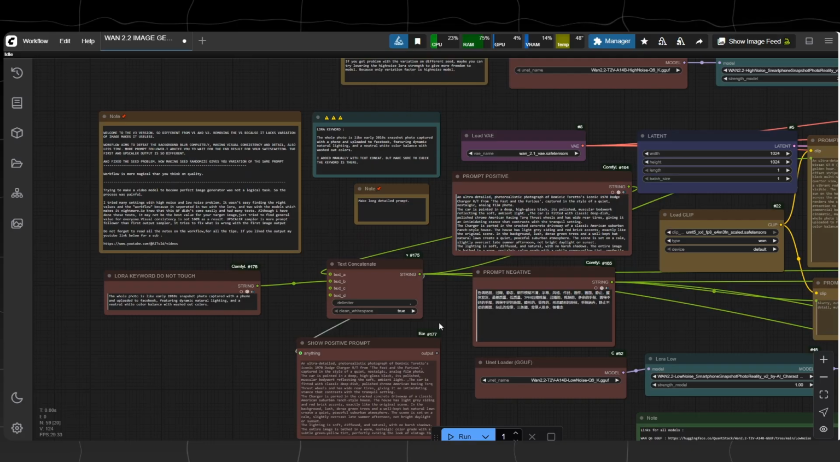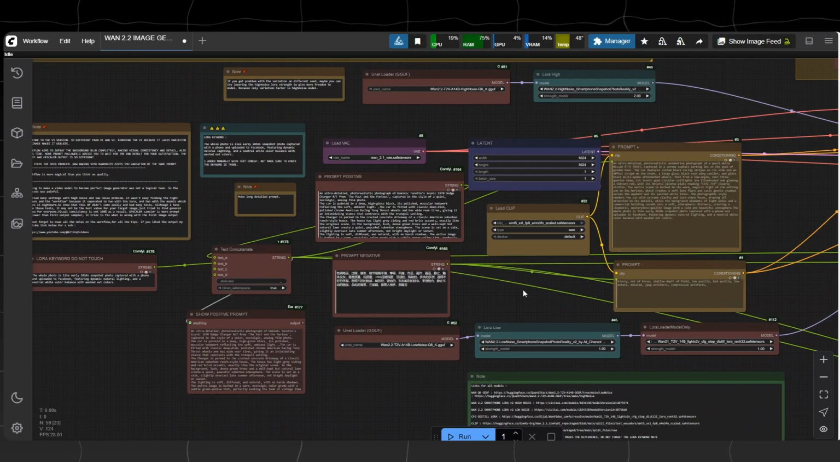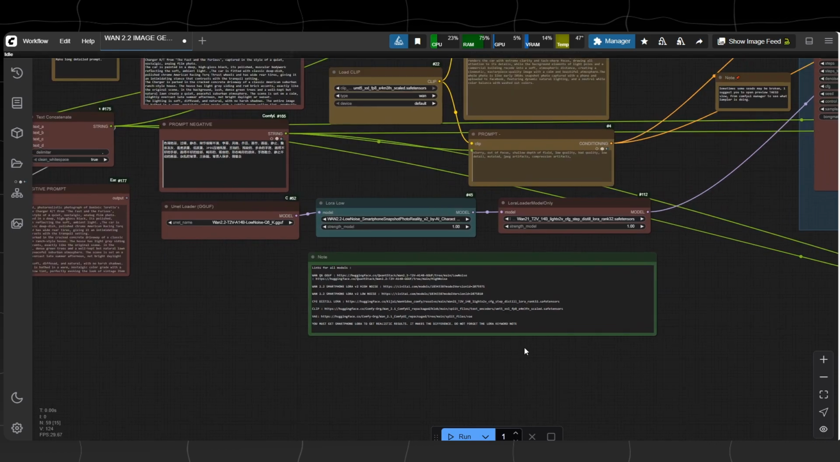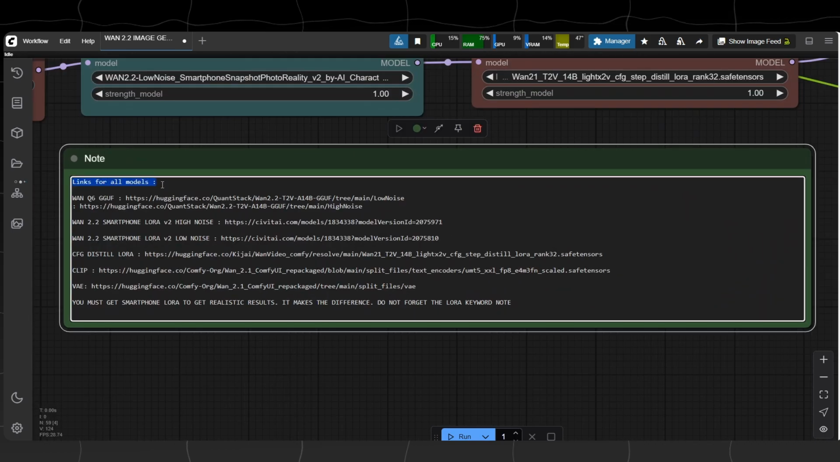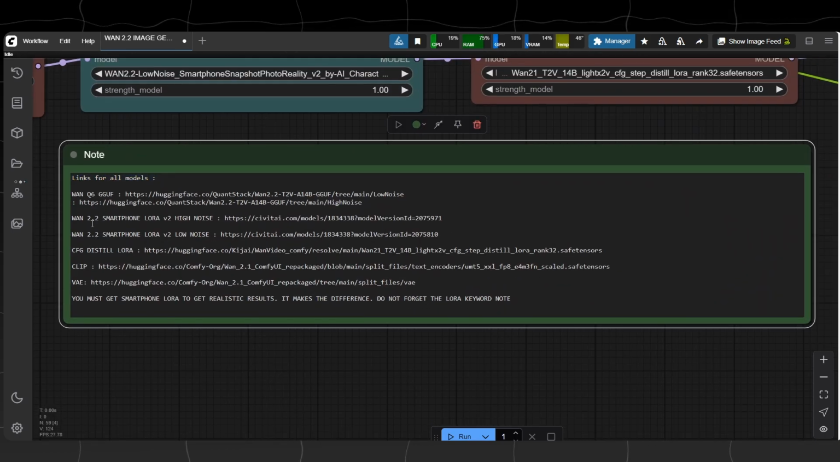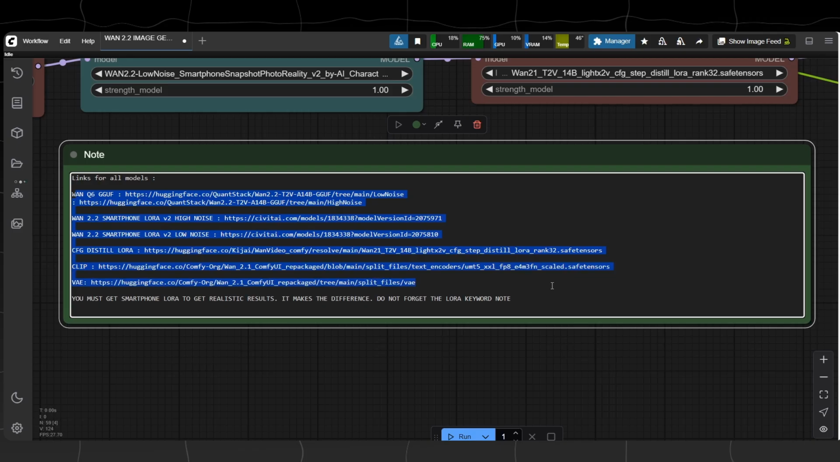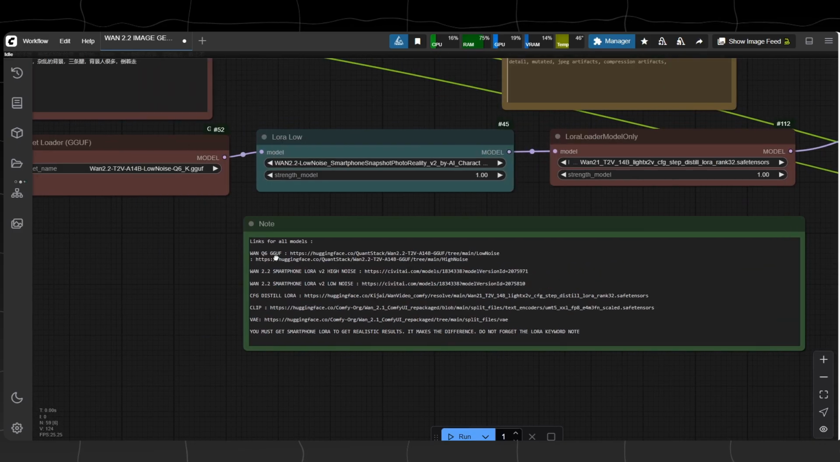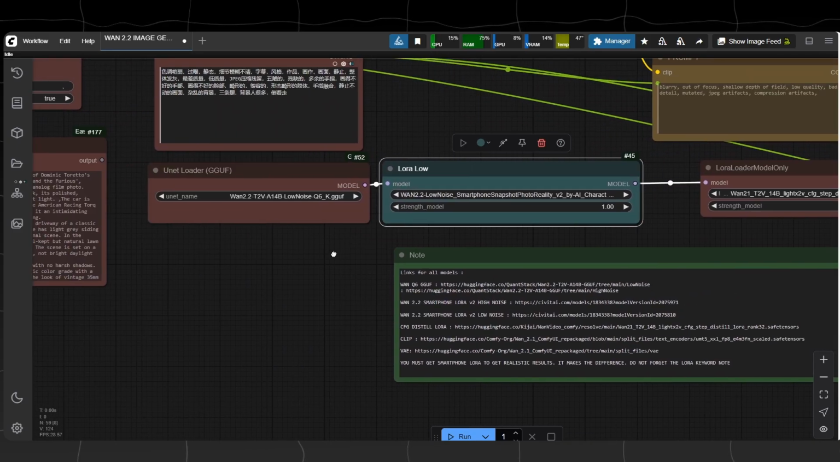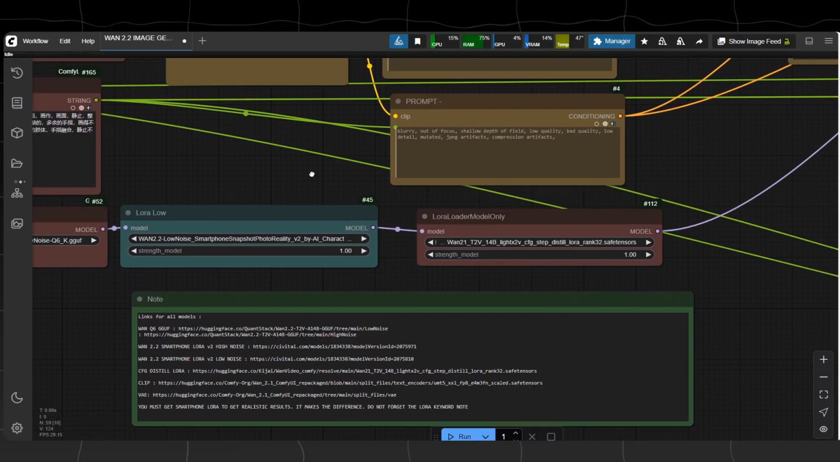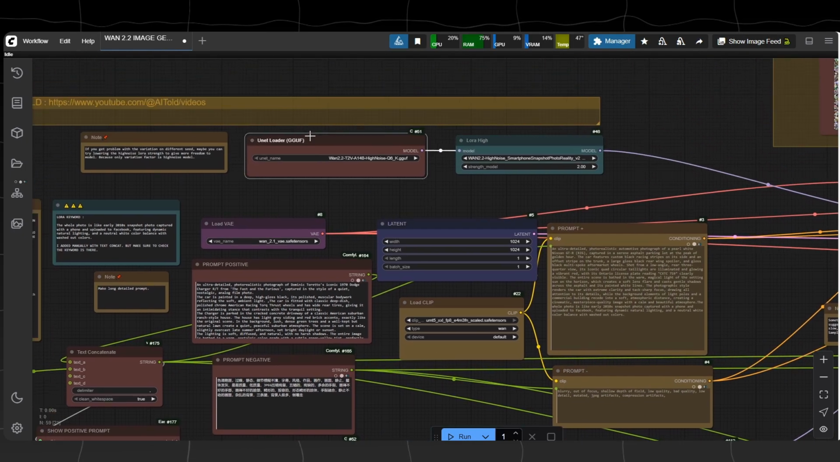A little complex-looking workflow is waiting for us. First, I have this note with links for all models. You should download each one of them carefully. I am using Q6 quantized; you can use a different one, but first test it with this. We have low noise here and a bunch of LoRAs. Each one of them has different effects. Up top we have high noise and another LoRA.